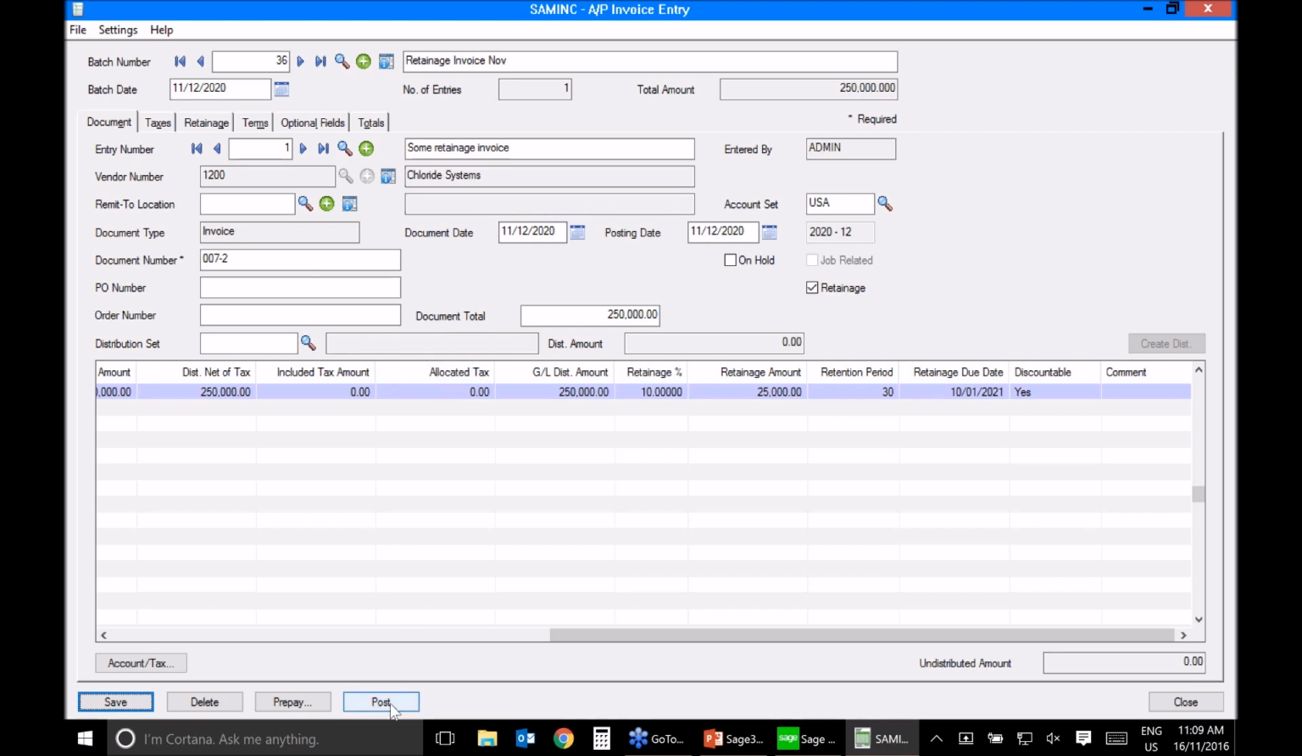Now you'll notice there's a button here called Post. I believe this is a new feature in 2017. So rather than coming away from this screen and having to post elsewhere, if I'm done, I can just hit that Post button, and it now goes ahead and posts the invoice.